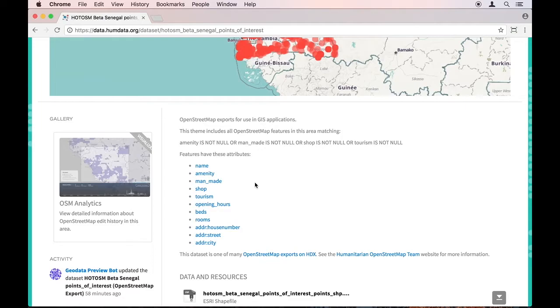The way that this is represented is a SQL where clause. So amenity is not null means that the amenity tag is present and includes anything. Likewise for man-made, shop, or tourism. The attributes that we're exposing from OpenStreetMap are name, amenity, man-made, shop, tourism, opening hours, beds, rooms, the house number, the street name, and the city.